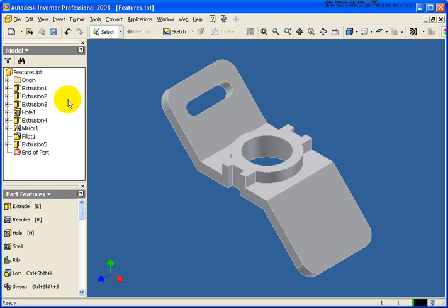So let's get started by renaming. There's two ways of doing a rename. I can come back into the browser and click in there slowly, just like you would in Windows Explorer. What I want to probably do is start giving these names so the person after me will know exactly what I meant by some of the operations. So with the extrusion 2, let's look at the second way of doing that.